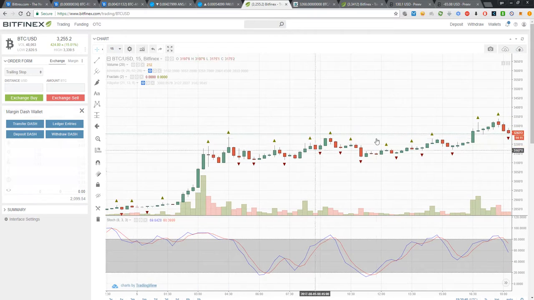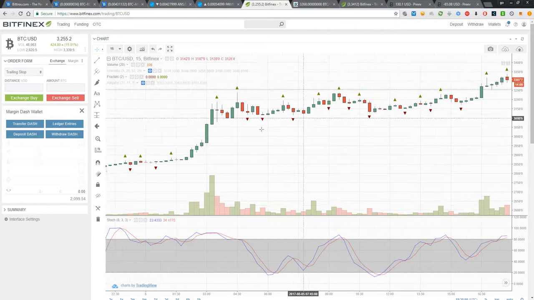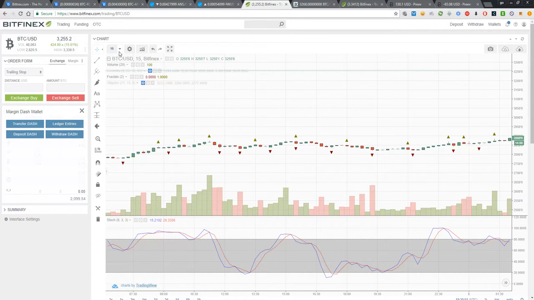Now, another way to get a good idea of where to get in on these fractals, you also want to add the alligator. That's where this comes in. And we're going to go to a higher time frame because the higher time frames are typically more accurate.